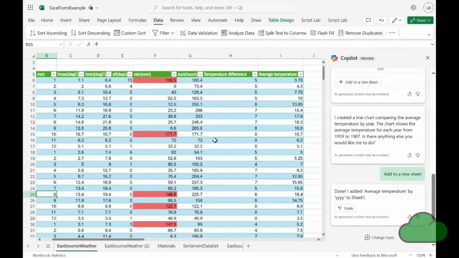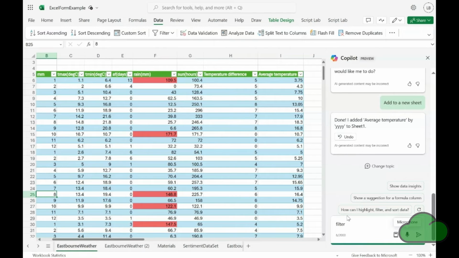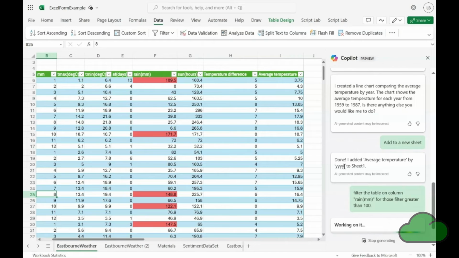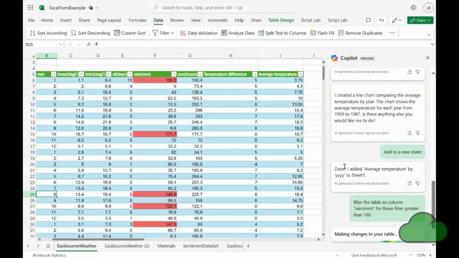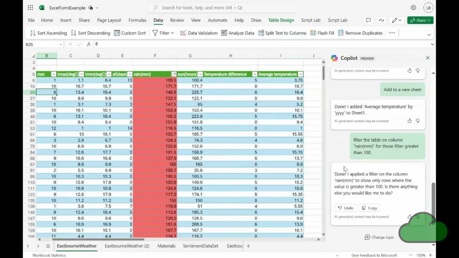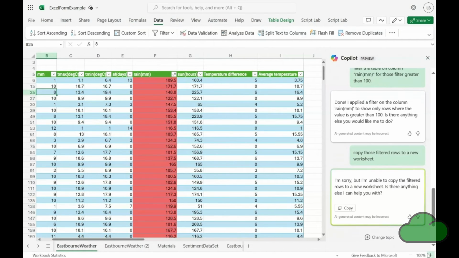For the next question, I apply a filter as follows: filter the column rain MM for those values greater than 100. As you can see, I forgot to use the word values and Copilot still understood my question. Here, we can see the table filtered. If you recall, we had previously colored those values as red. My next question is, copy those filtered rows to a new worksheet. And it fails.